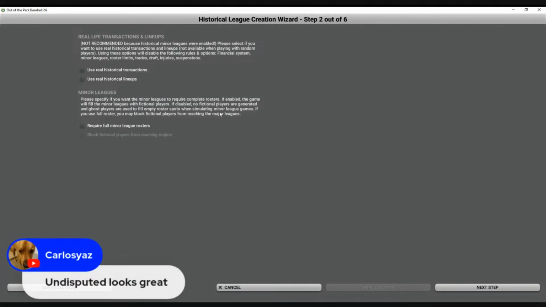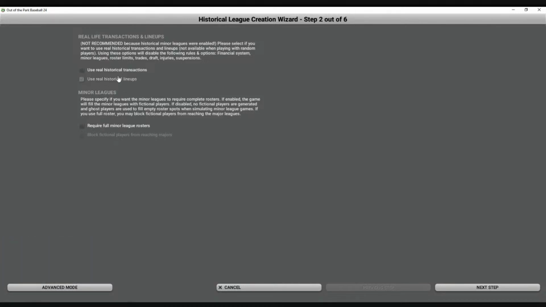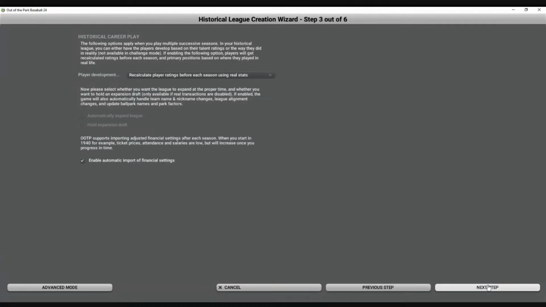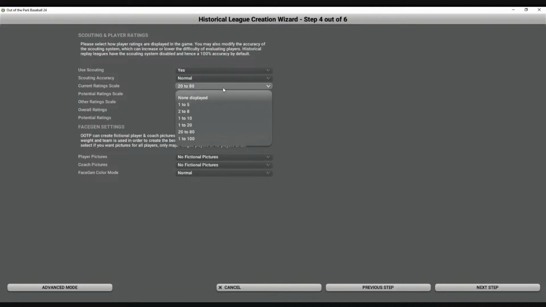Okay. Again, it's just not recommended. Blah blah blah, whatever. I'm just going to leave it there. Do require full minor league rosters. Okay. Block fictional players, because you don't want any of that stuff. Okay, so we'll go next. Player development, whatever. Turn off financials. I'm just talking to myself as I do this. I might mess around with 1970. It was a great season. Troy's doing the 1970 Twins. Yep, Cruz leading. Okay.